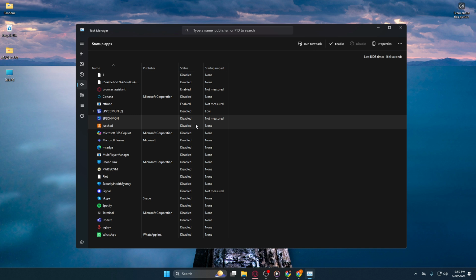And there you have it. With just a few steps, we've streamlined your startup process to ensure a swifter and more efficient computer experience. Congratulations on taking control of your system settings. Remember to periodically revisit the Task Manager to keep your startup process optimized as your software needs evolve.